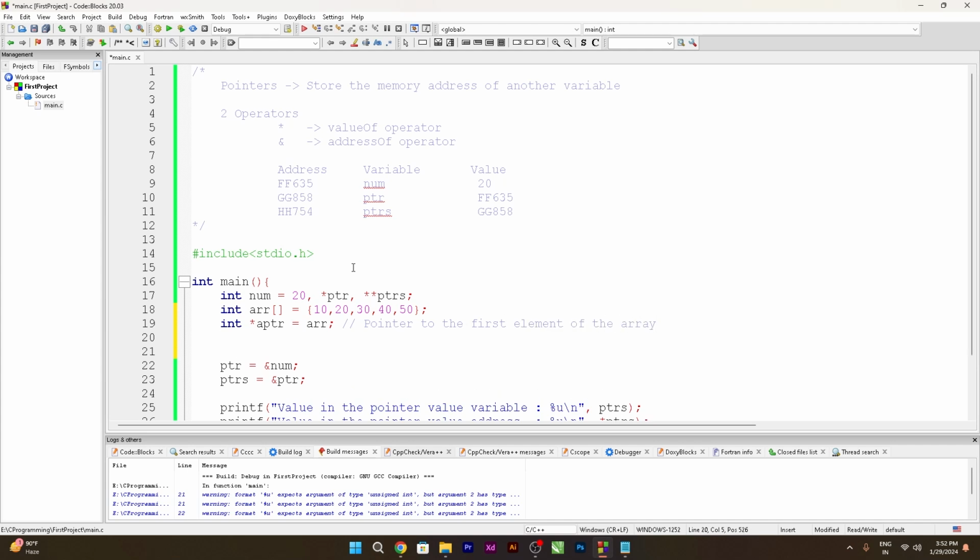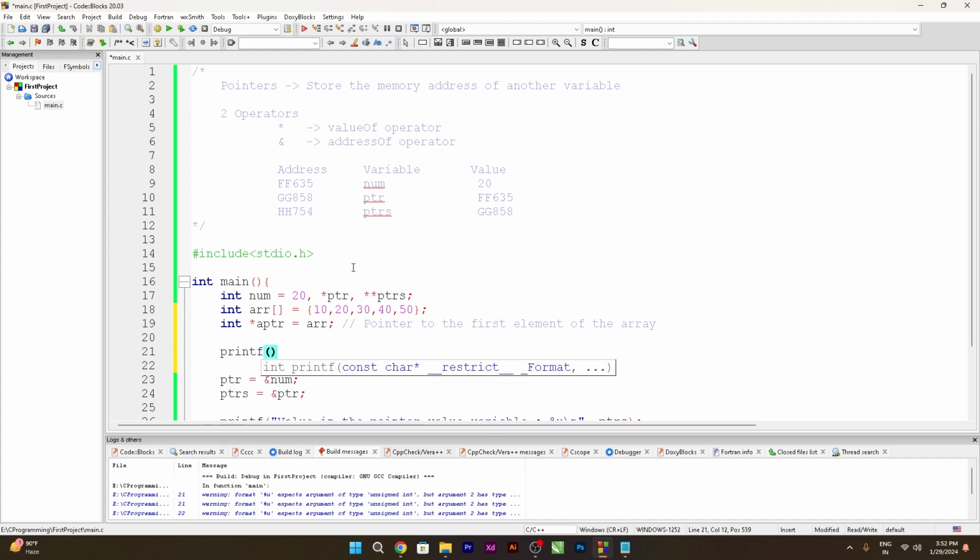Now if I wish to print, printf value at array of 0th index. All I have to do is say %d\n comma star APTR, right? If I print that, what will happen? It will print the first index of that specific array.